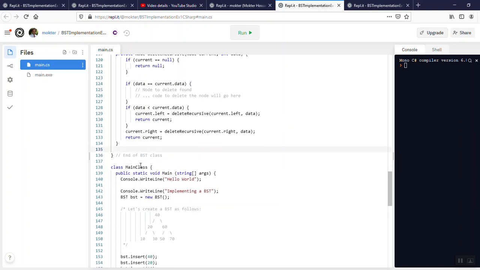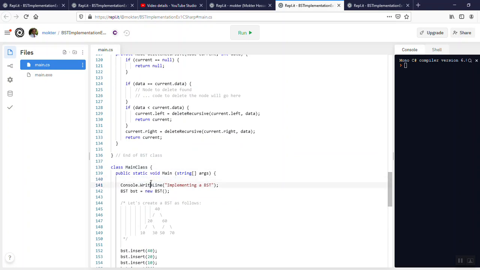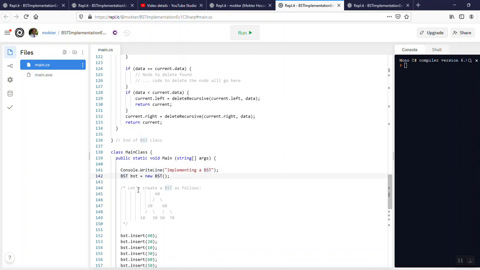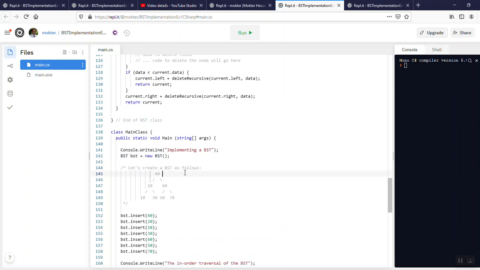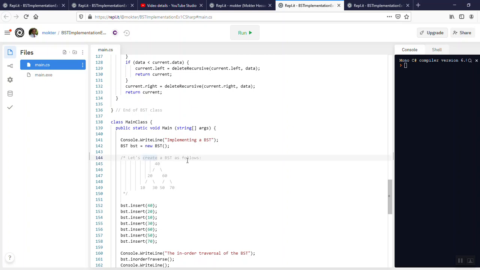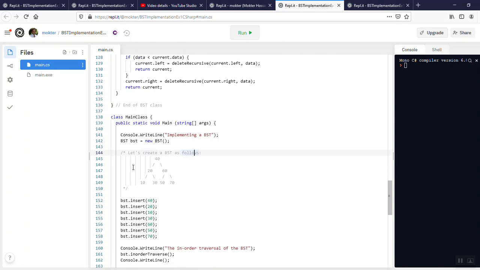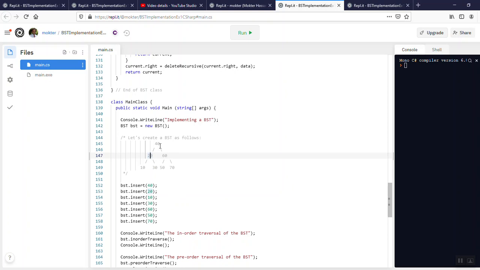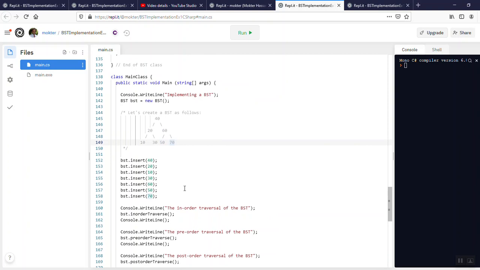So now here we have our main class and a main method. We want to create a BST in the following way. 40 will be the root, then 20. The insertion order is 40, 20, 10, 30, and then 60, 50, and 70.